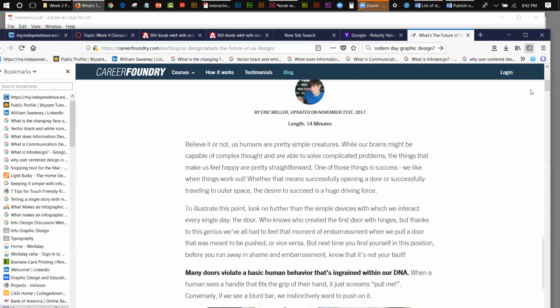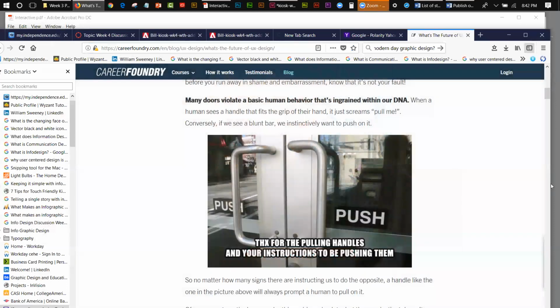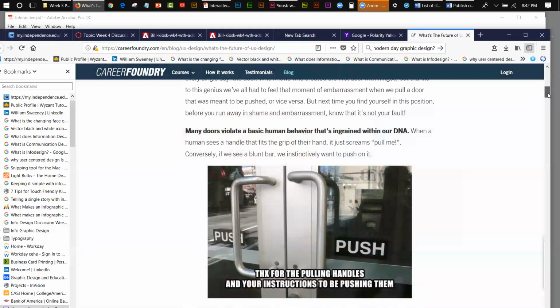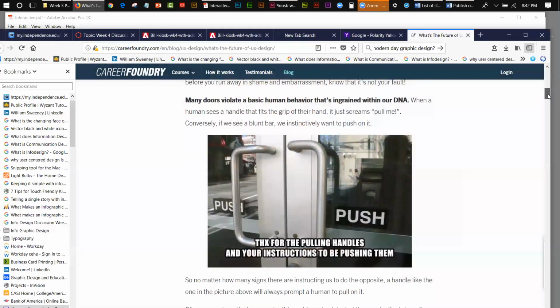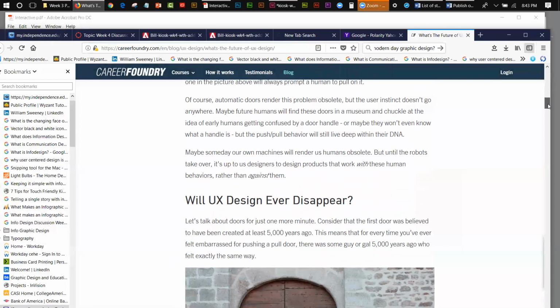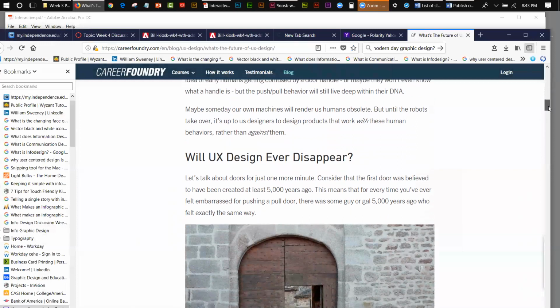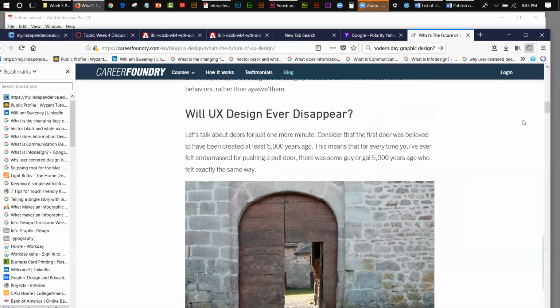To illustrate this point, look no further than simple devices with which we interact every day. The door. Who knows who created the first door? I don't know how this really relates, but I'm sure if you keep reading down here, let's see. If I find something interesting... Of course, automatic doors. Maybe someday our own machines will render us obsolete. Youch.